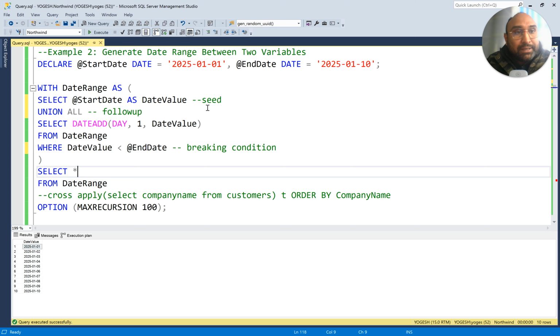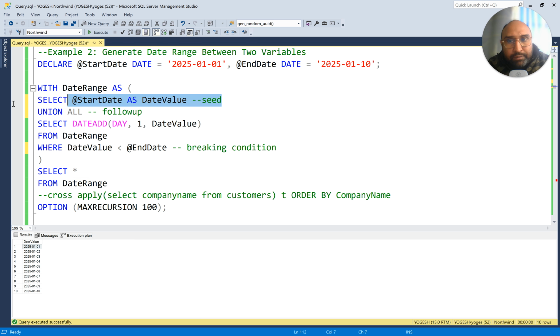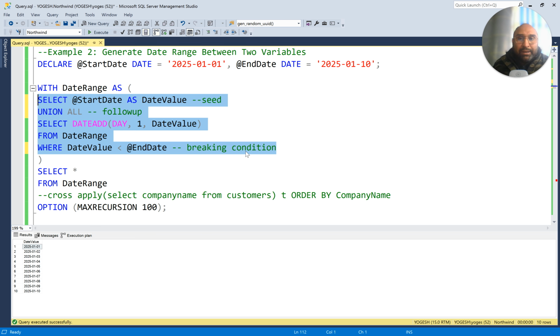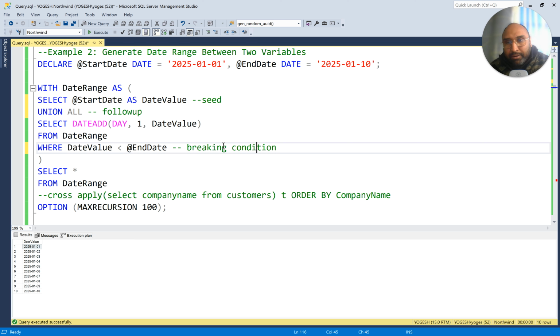Recursive CTE, people think it's very complex. If you define the things into 3 things, whether you have a seed or not, whether you have a follow-up union all or not, and then you have a breaking condition. If something is going wrong, the breaking condition is not getting met, or you might not have incremented the seed, so the condition will not be met. So these are very simple things.